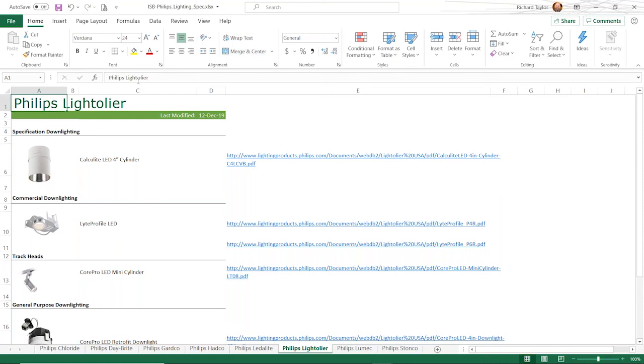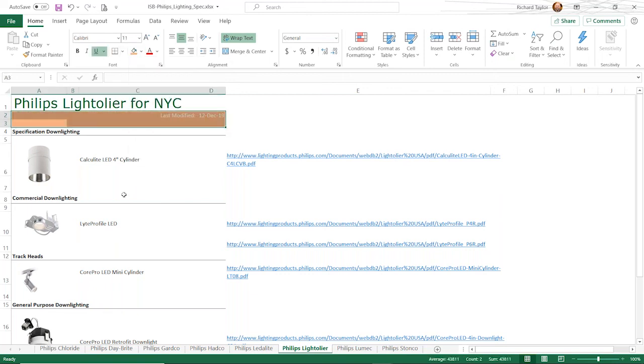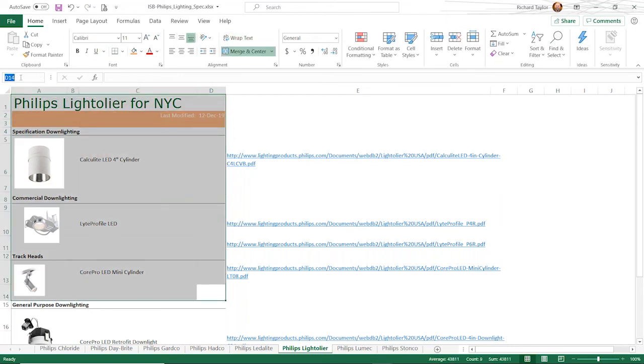So if I say Philips Liability, let's say for New York City, and I want to change information here, like the color, we're going to change it to, let's say, a salmon color. And I'm also going to change the area that I'm looking at. I'm going to call it small. So what I did there is 3 changes. I changed the text, I changed the color, and I changed the actual area. And then I'm going to save it.